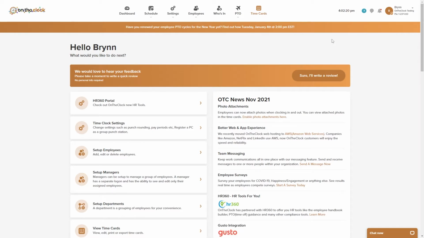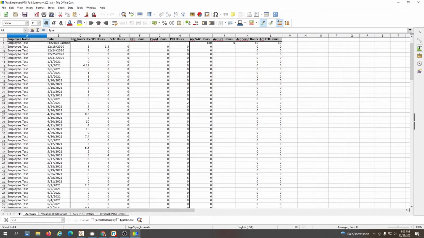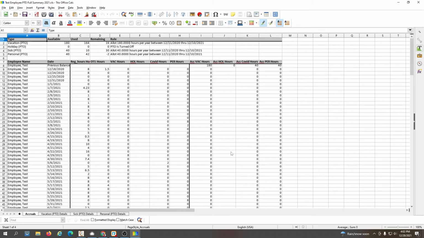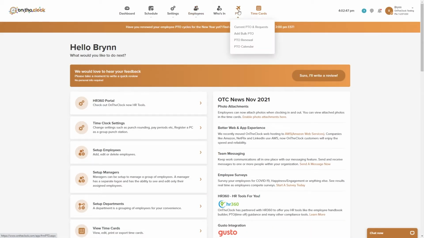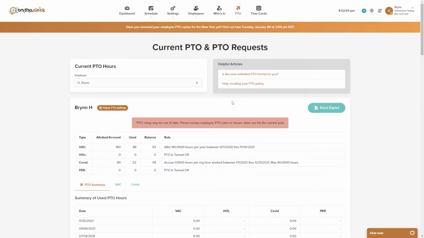So you can do this a couple different ways. We do have a couple different reports. So if you want a full report as far as the employee's time that they took, as well as all of the information for their categories that they had available to them, what they used, any amount they had remaining, and then the rules that they had for each, you're going to go ahead and in your OnTheClock account choose PTO, current PTO, and requests.